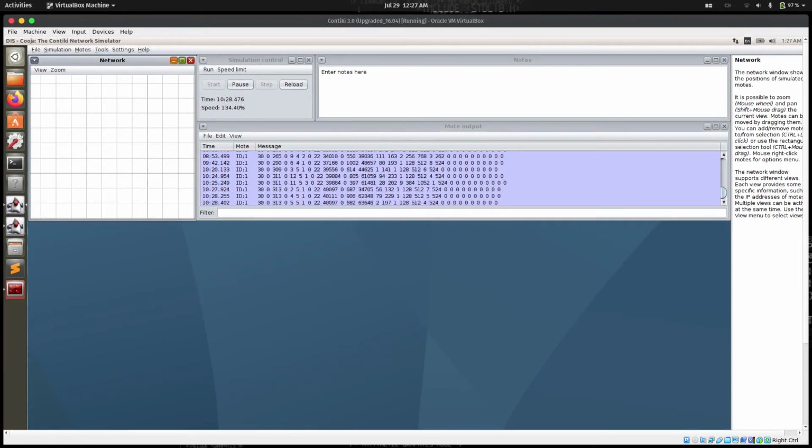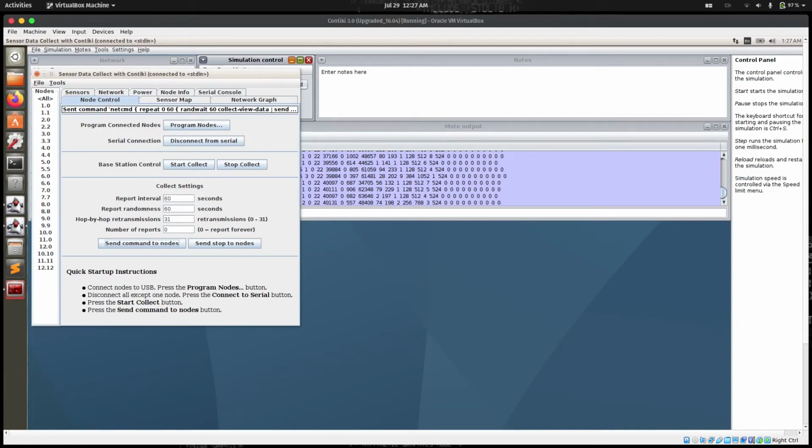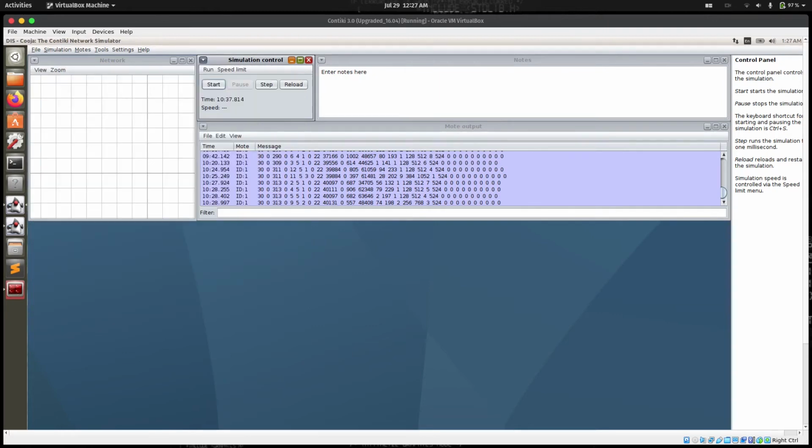All right, so now I'm going to pause the simulation and go to our Collect View and see the power consumption of the nodes. So go under power. We can see the power consumption of the nodes. You can see the highest power consumption is 0.75. The unit is in milliwatts. The highest power consumption is by node 10, and it is 0.75.